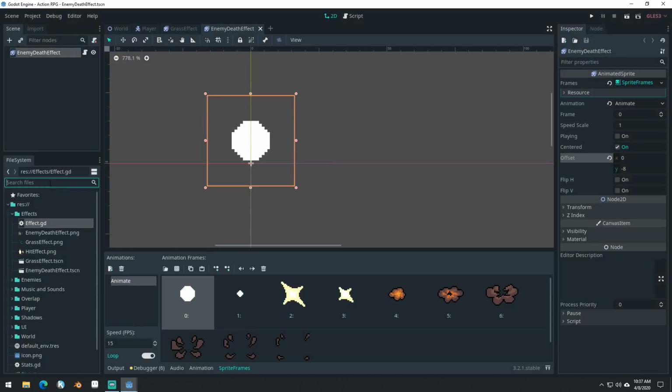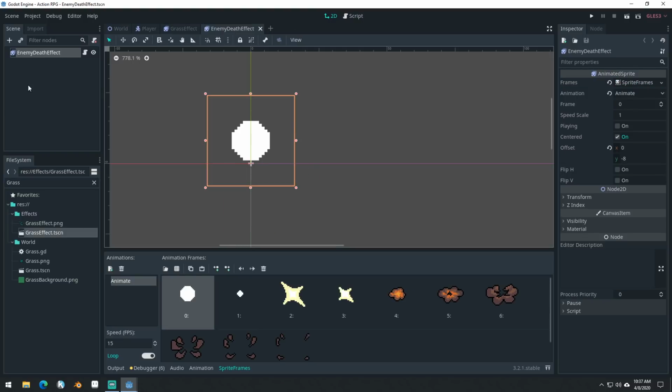The other thing we want to do here is, so now we're able to reuse that script, right, for different effects. So whenever we want a new effect, we can just drag that script, attach it to an animated sprite, and get that reusable effect like that.